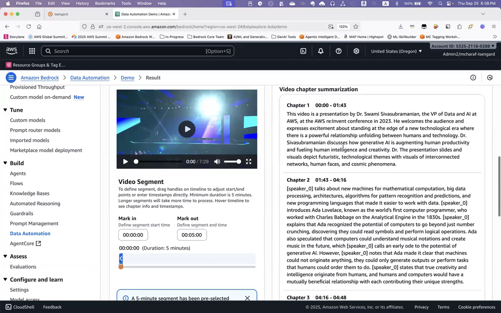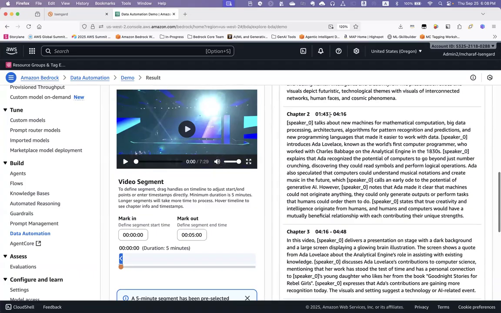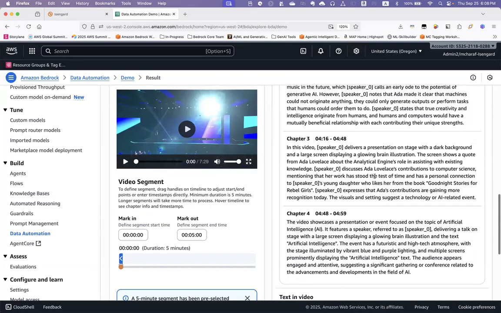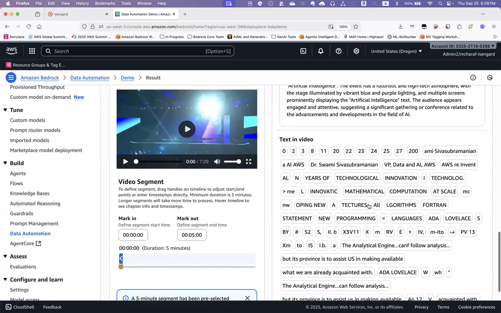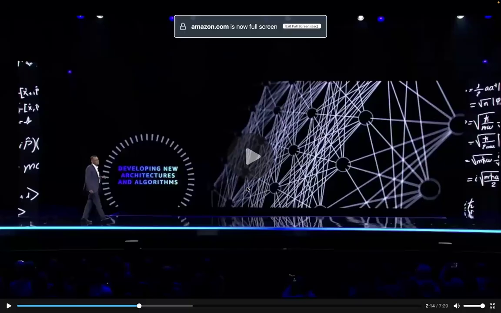Similar to the topic, it seems like in this video, from this timestamp to this timestamp, it was talking about machines for mathematical computation, and then went through a different topic. It's also describing what's happening, so the stage now has a dark background and a larger screen displaying and so on. And if I click on something, it's going to take me to the interval of time where this logo or this text was extracted in the image.